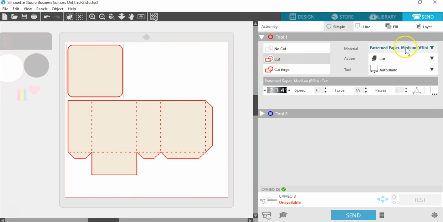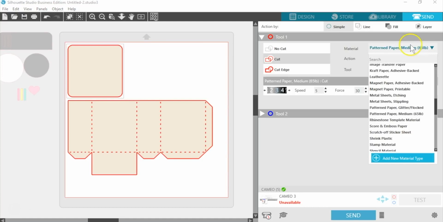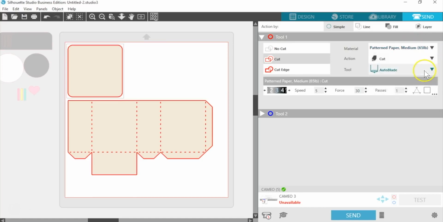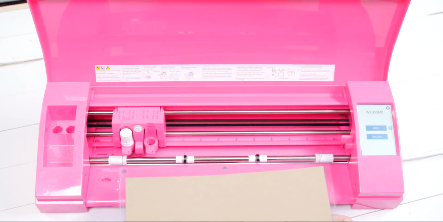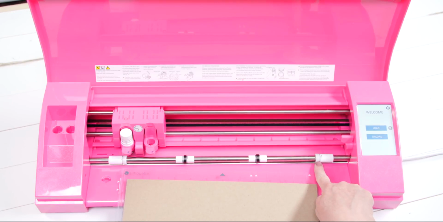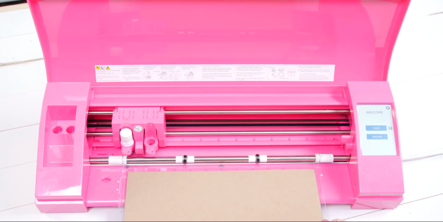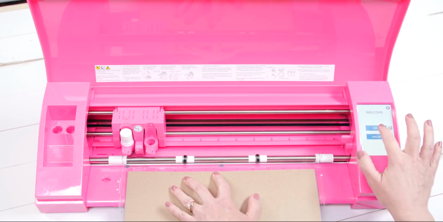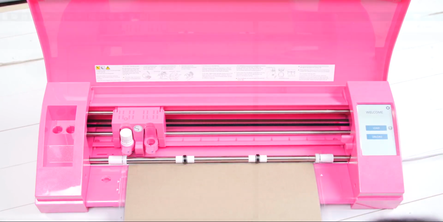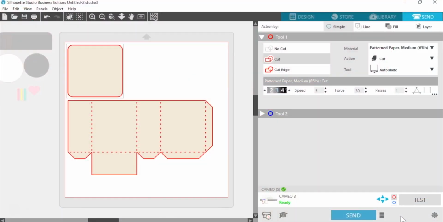All right, I'm going to cut this out of pattern paper, so I'm going to go ahead and choose my material as pattern paper medium. And I want the action to be cut, and I'm going to use my auto blade, so my tool is set to auto blade. So I have my paper loaded on my mat, and I have my rollers adjusted for the full 12-inch mat width, and I'm just going to load it by lining up this side here and the arrow over here, and I'll press load. Now that it's loaded, we'll just press send in the software.